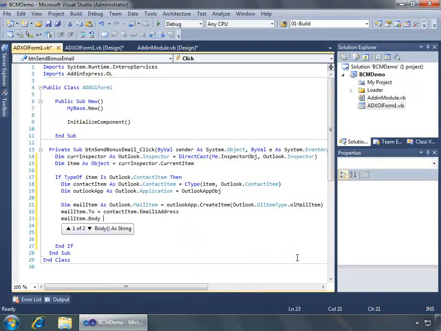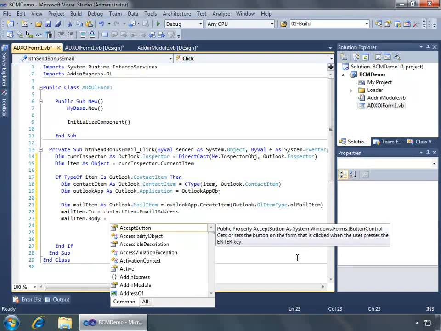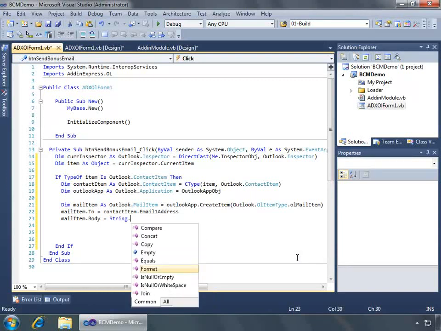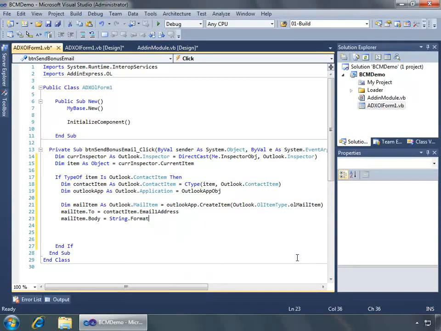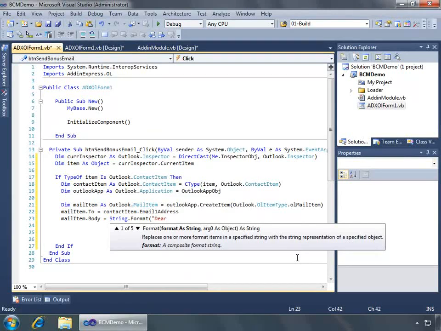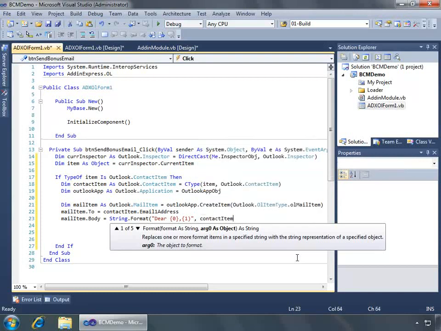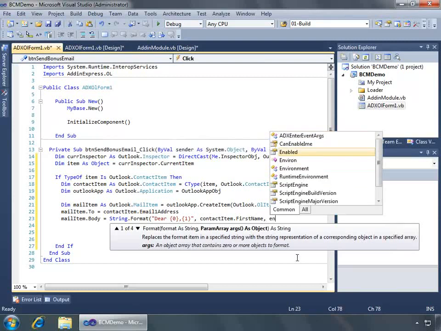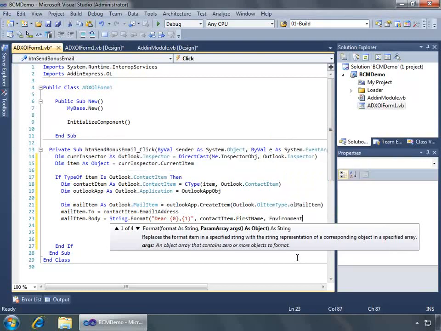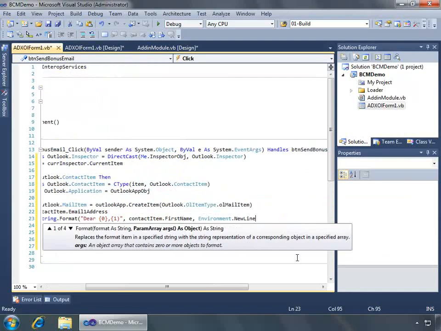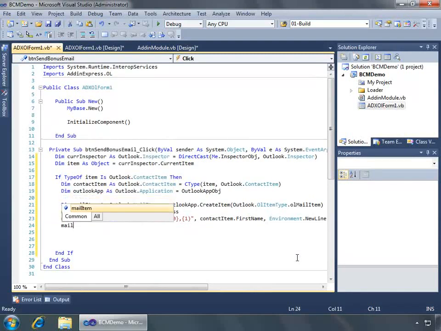And now we're going to go through several lines of building out the body of the email, and here I'm just going to use a string and set the greeting. And we'll use the contact item's first name, and then we'll add a new line, and we'll do it again.